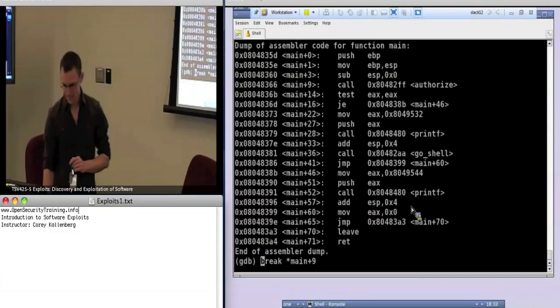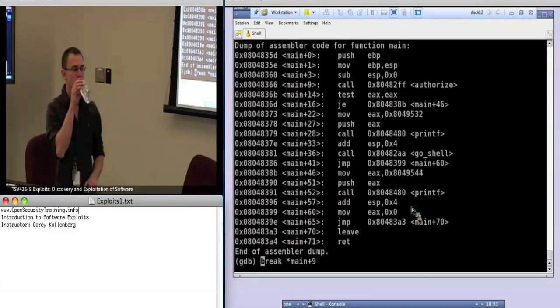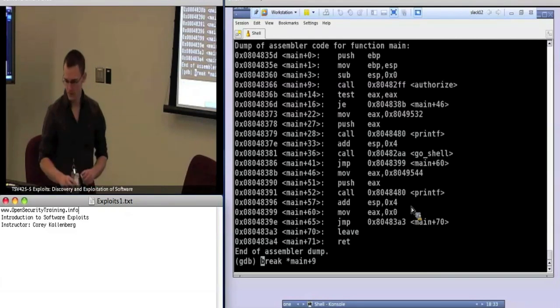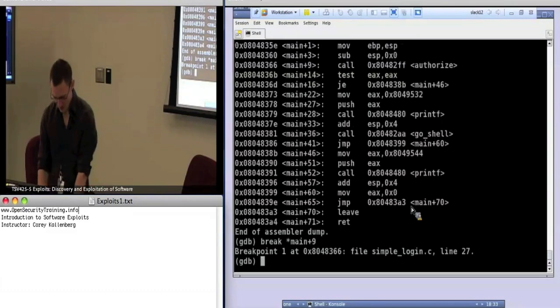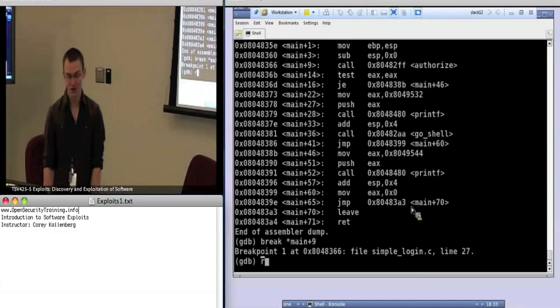Does GDB have a way to explicitly tell it authorize instead of, because it seems to know the names of the functions? Yes, you can tell it authorize, but I want you to actually break before authorize. Okay, so break asterisk main plus 9, and then type r to go ahead and start the program, and then the program will run and we'll hit that breakpoint.